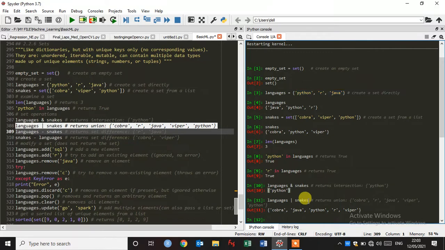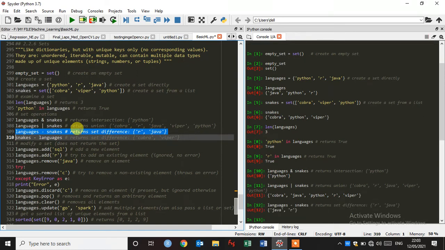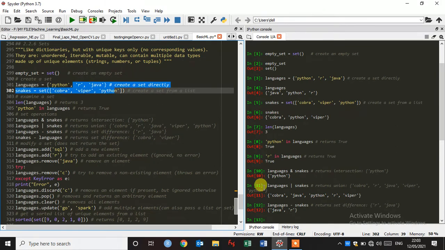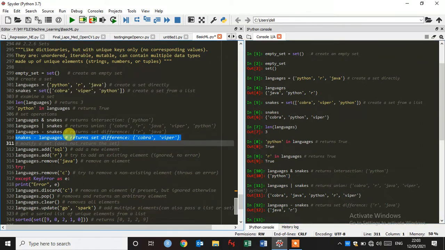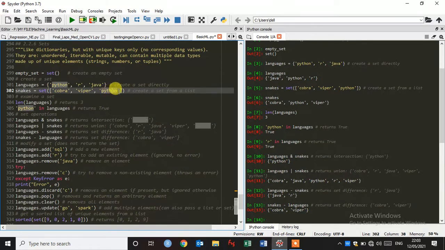And we are going to subtract: languages minus snakes. So it returns the set difference. Languages minus snakes: Python minus Python is removed, and the rest of it is R and Java. Now what is left is R and Java. If I do snakes minus languages, then it gives Cobra and Viper, because Python gets subtracted.